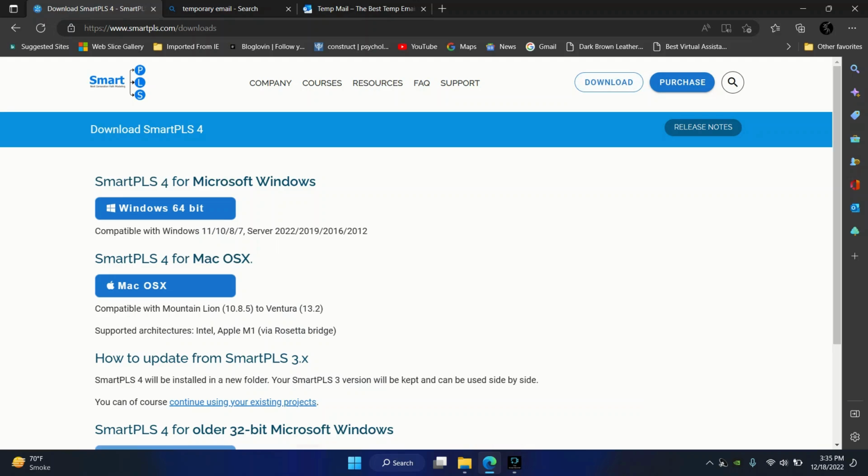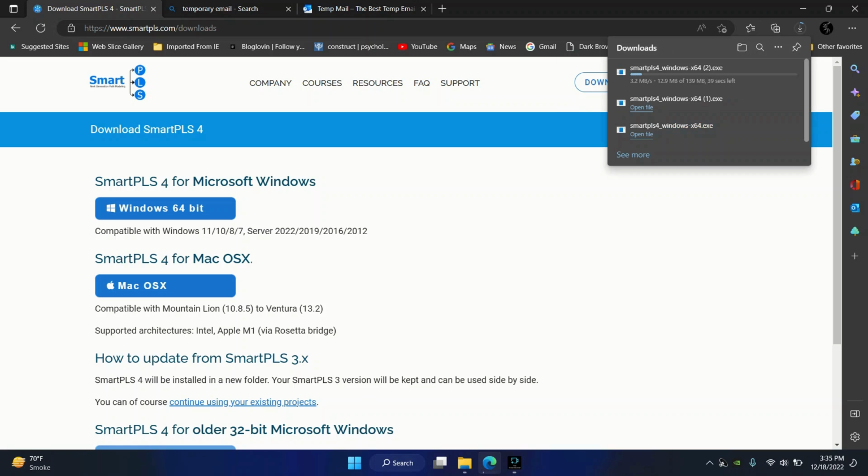Once you're on the next page, click on Windows 64-bit download setup. It will initiate the download setup for your Windows. It will take about 30 or 40 seconds for the setup to be completed. My internet is a bit fast, so it's almost done. Once the setup is downloaded, I'll guide you through how to install the latest version of SmartPLS.